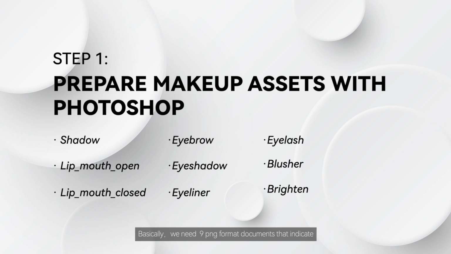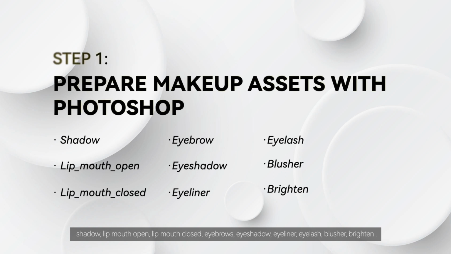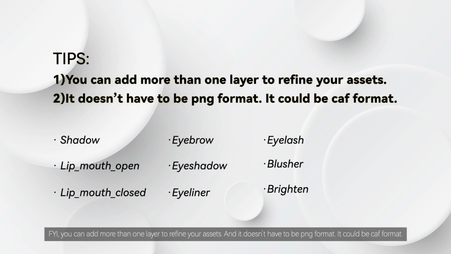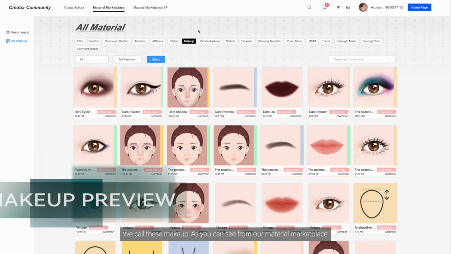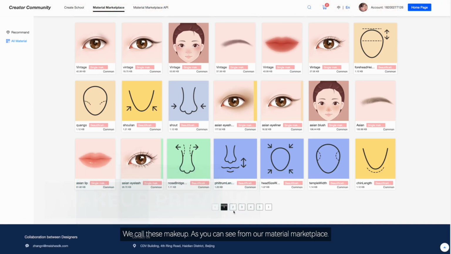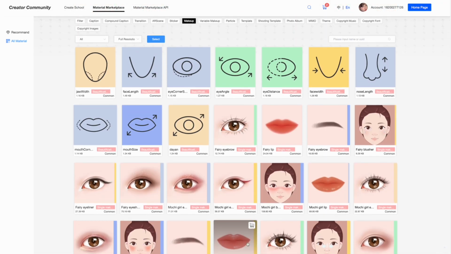Basically we need 9 PNG format documents that indicate shadow, lip mouth open, lip mouth closed, eyebrows, eyeshadow, eyeliner, eyelash, blusher, brighten. For your information, you can add more than one layer to refine your assets. And it doesn't have to be PNG format. It could be CAF format. We call these makeup. As you can see from our material marketplace.